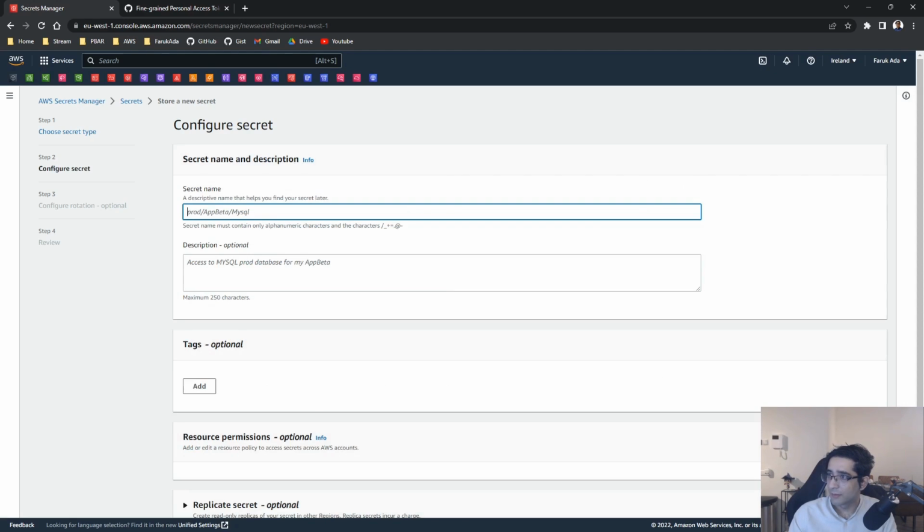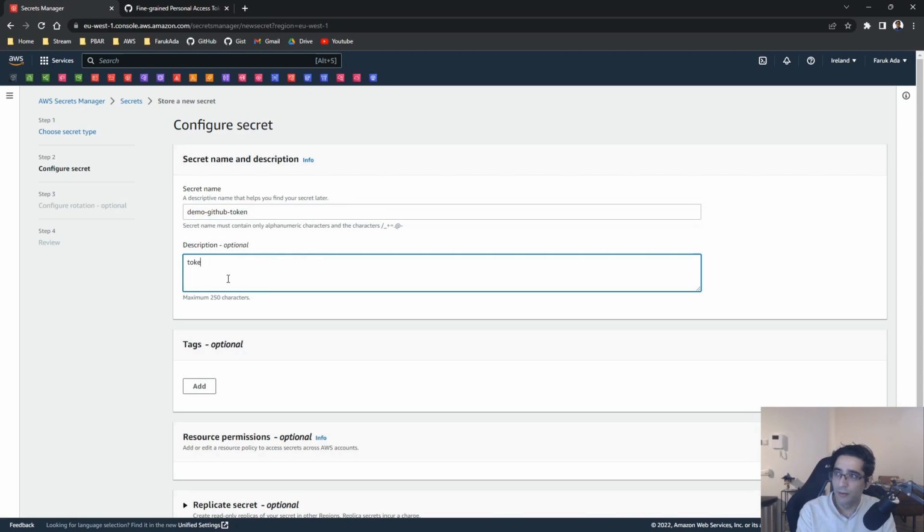And next we'll call it demo GitHub token for GitHub demo pipeline.